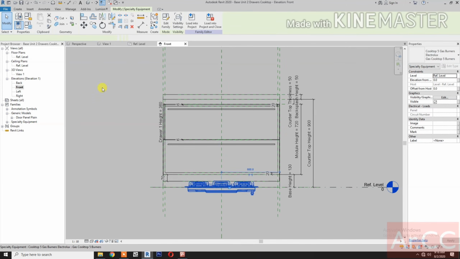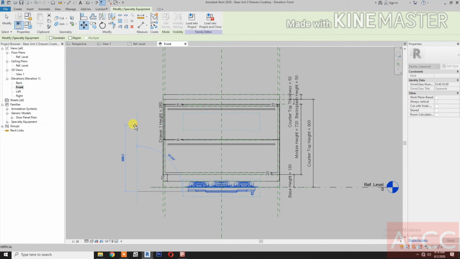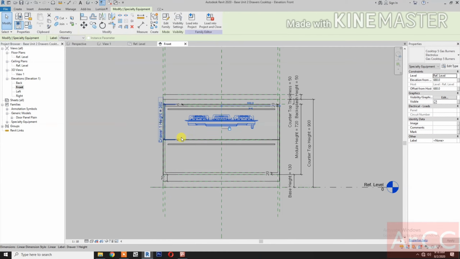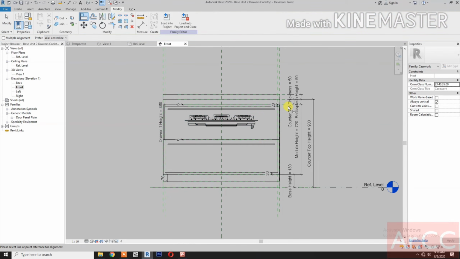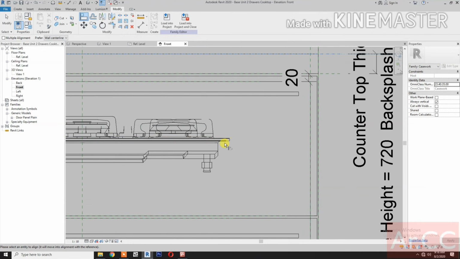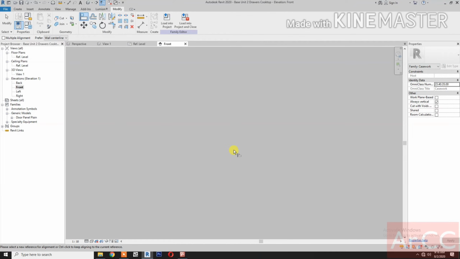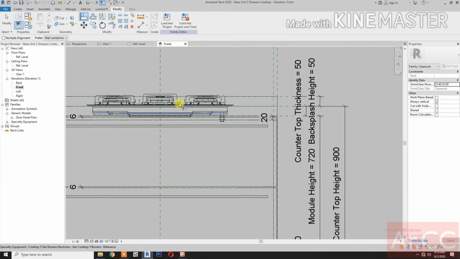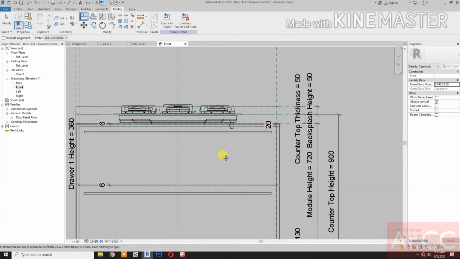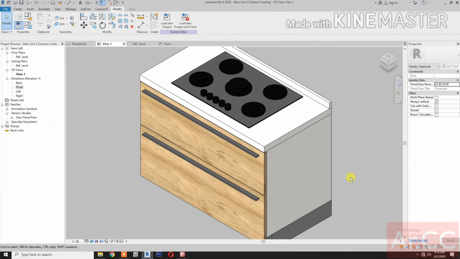Okay, select the cooktop, move. Let's move the cooktop close to the countertop. Select align, select this reference plane, select the bottom of the glass, pick. Okay, lock. Okay, next go to view, detail levels fine.